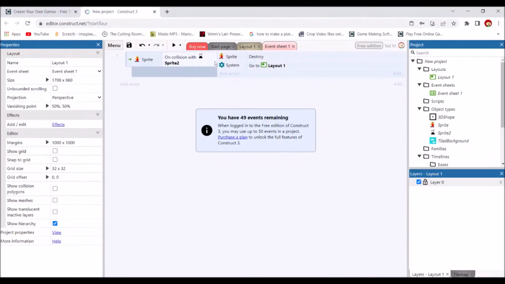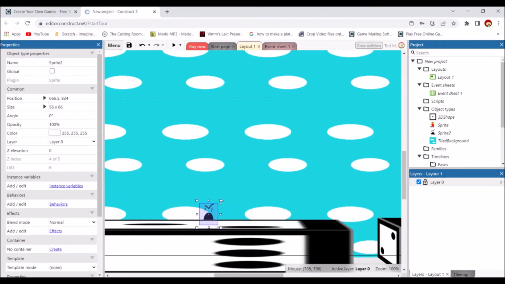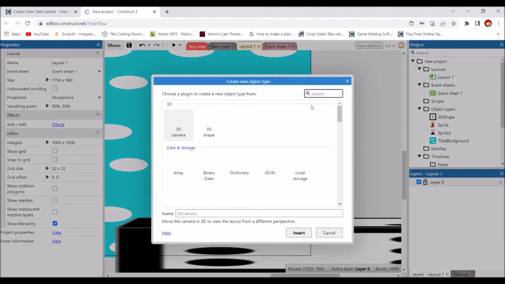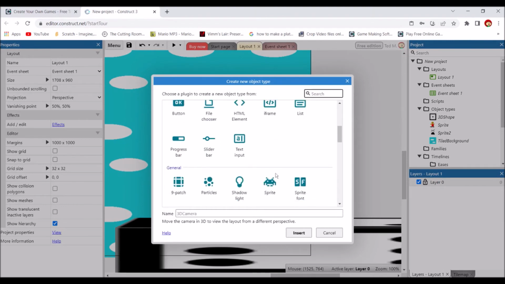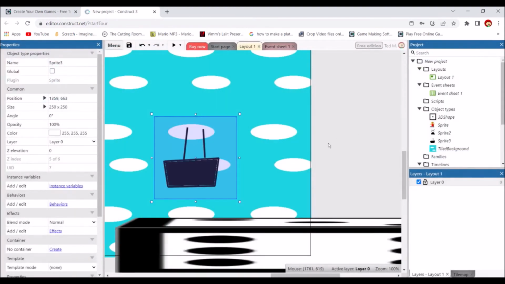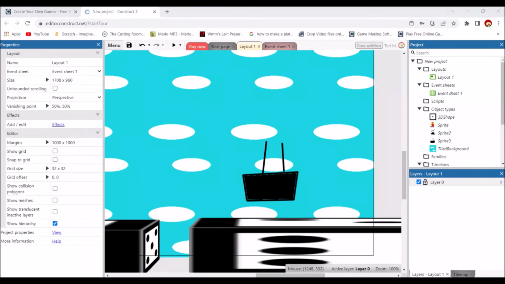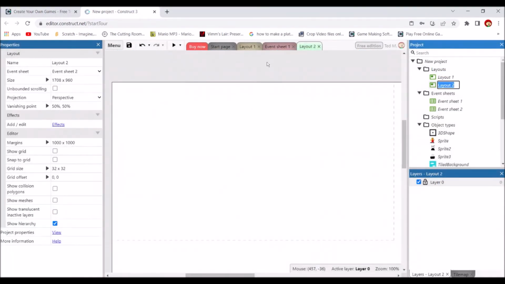Now I'm going to make... Drumroll, please! Victory! Basically, he's going to look exactly like the bad guy, except he's going to have a smiley face. I'm making a new layout now, which is basically the victory screen.